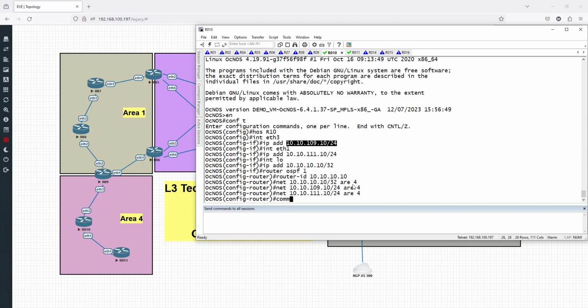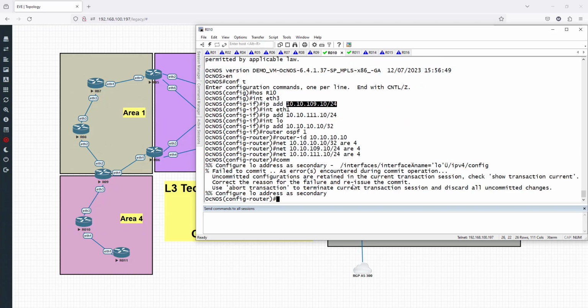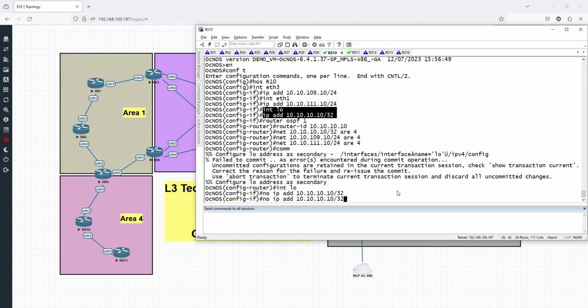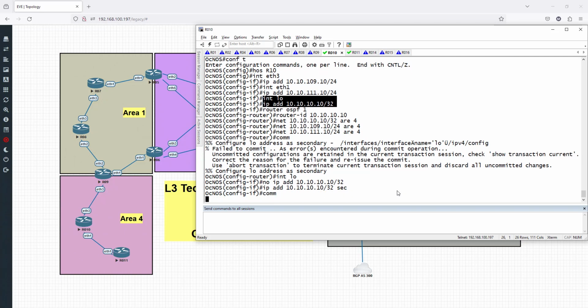Now, if I just commit the configuration, what we are having here is a problem that says configure loopback address as secondary. Okay, I'm going to fix this problem in a second. So I'm going to just say interface loopback, no IP address, but as secondary. So I'm going to just remove this no in the beginning and commit the configuration.